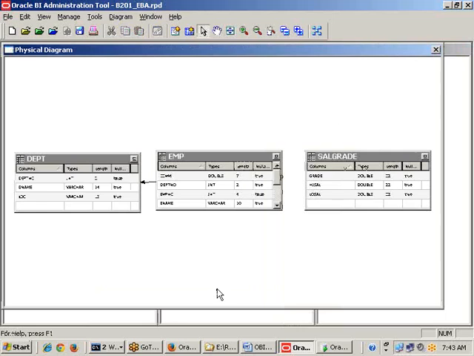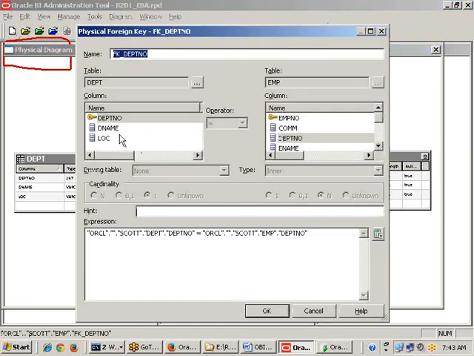Then you are seeing one window. Did we create this join between EMP and DEPT, sir? No. And whatever window opened, the window name is what, sir? The window name is physical diagram. We didn't create the join between EMP table and DEPT table. Automatically it is creating dept number equal to dept number. How is it created? Based on the primary key and foreign key relationship.